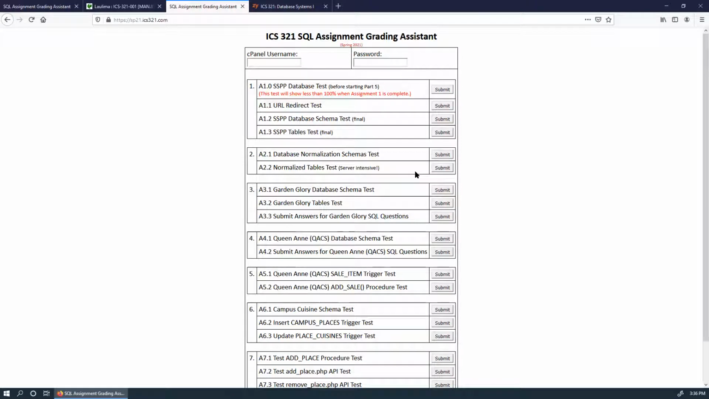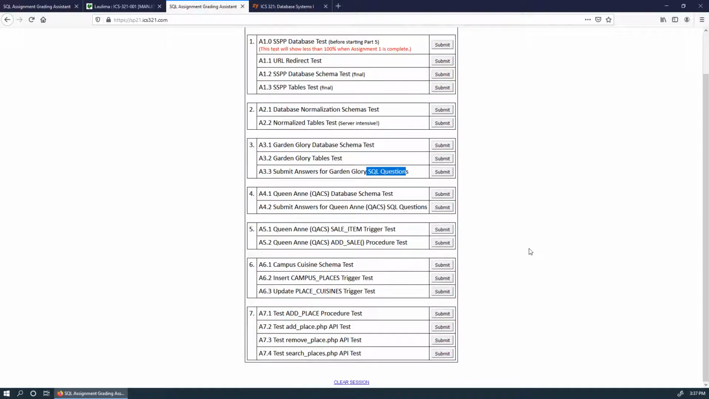Now, today we're going to look at SQL questions. There's SQL questions here, and there's SQL questions here. I think those are the only places there's SQL questions. This Garden Glory, I took it from an old database textbook class that I taught 10 years ago, and these were real problems taken out of that book. So it's a pretty good, realistic scenario.